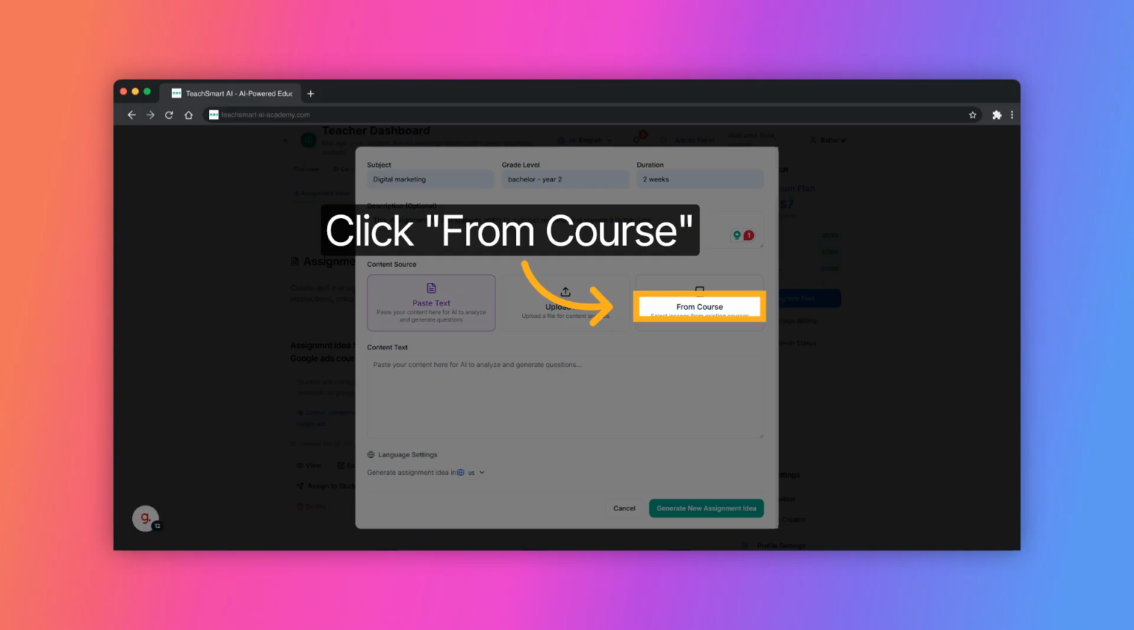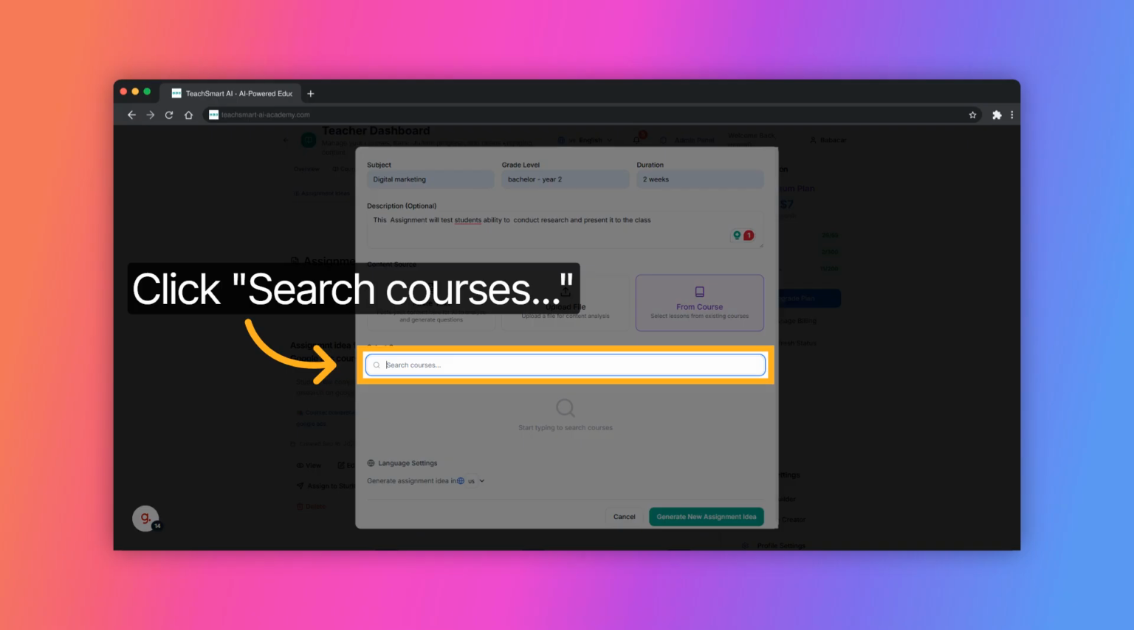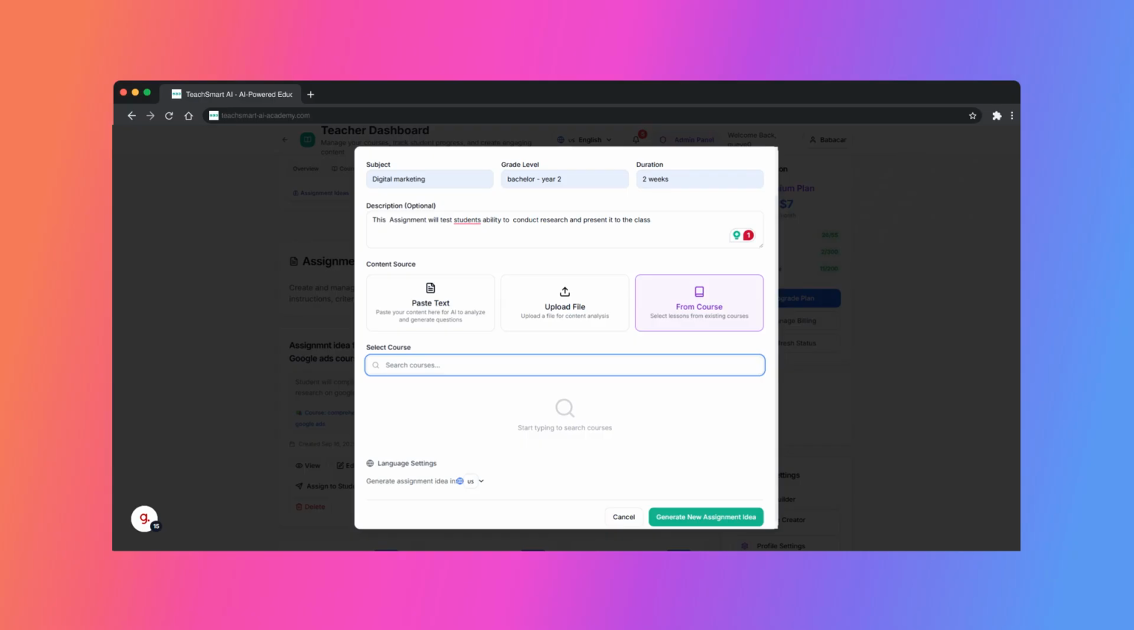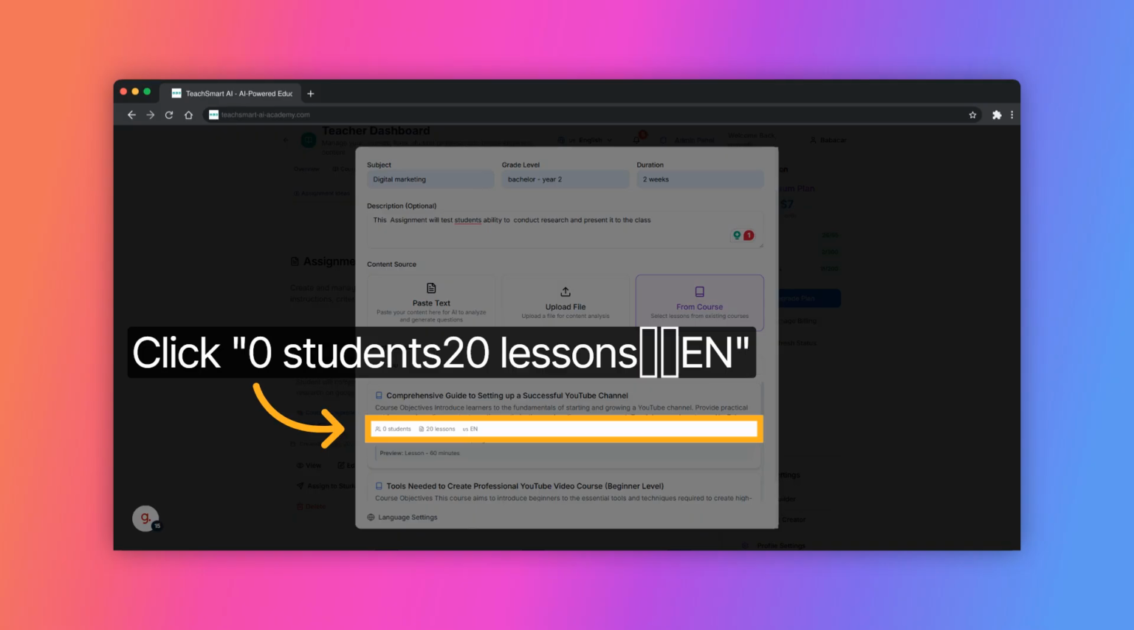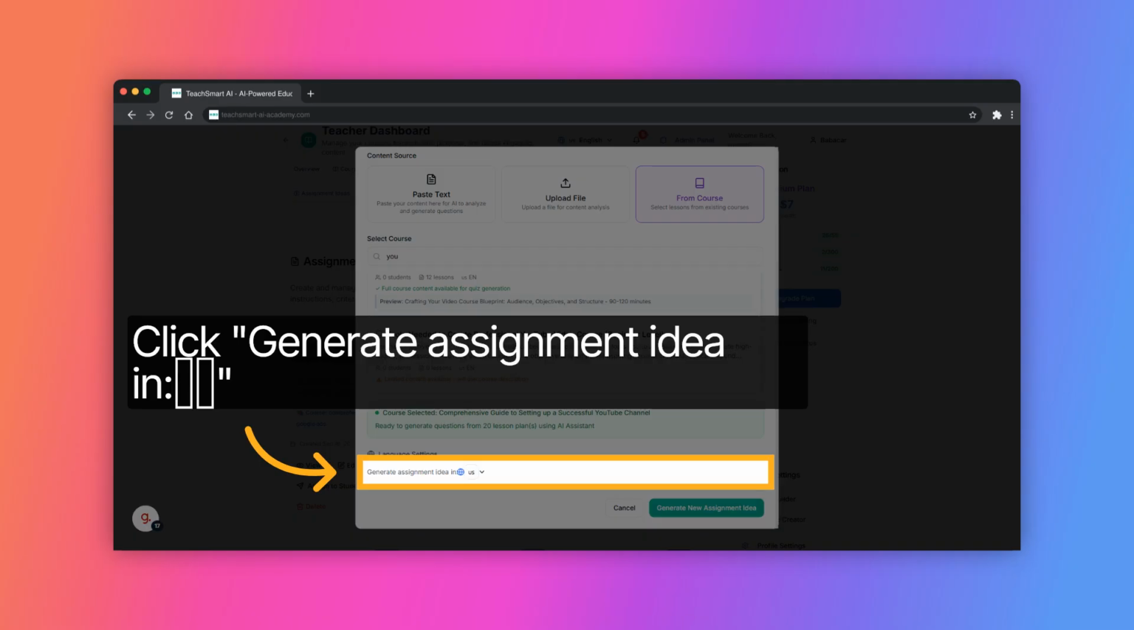Click From Course to link the assignment to an existing course in your system. Click Search Courses to find the course you want to associate with this assignment. Fill in the search field with keywords, such as U, to locate the desired course quickly. Select the course titled Comprehensive Guide to Setting Up a Successful YouTube Channel as the source for the assignment. Click Generate Assignment Idea to specify the language for the assignment content.